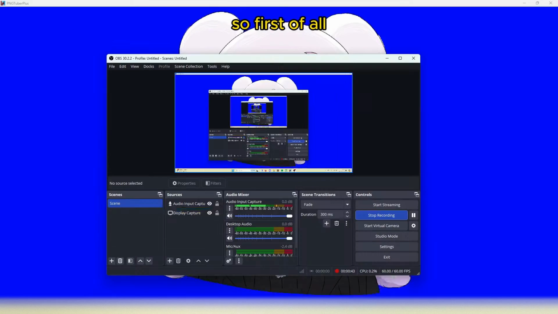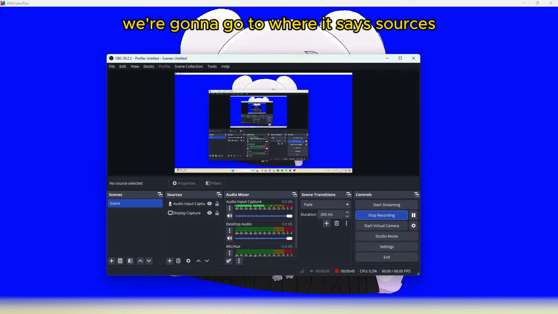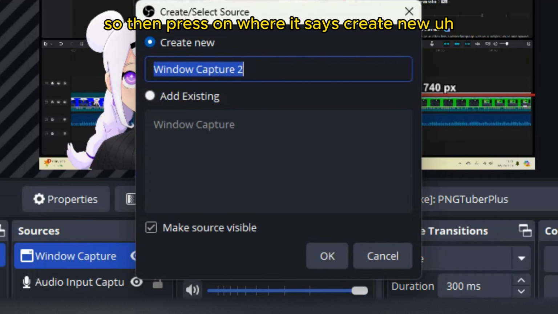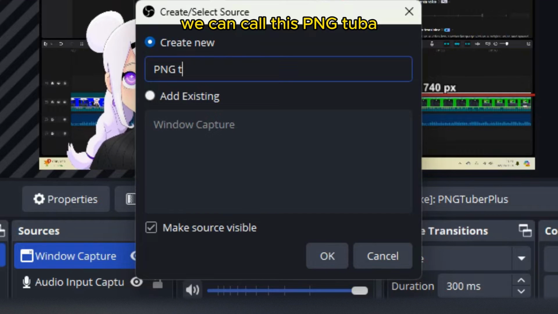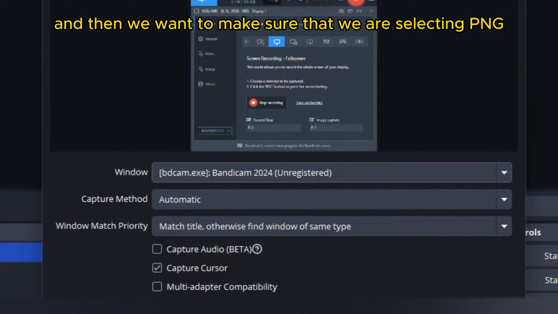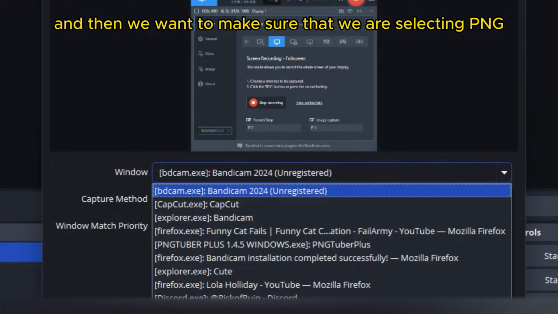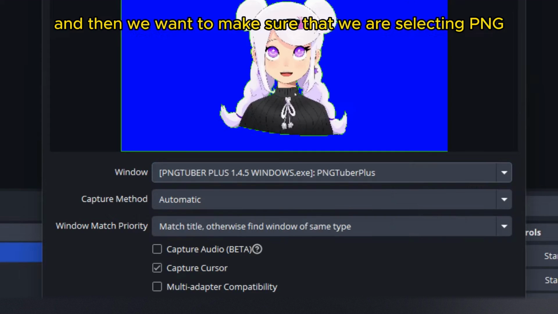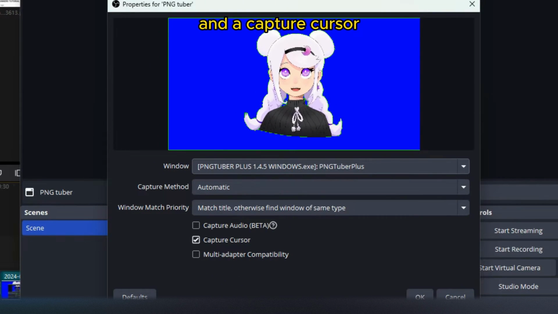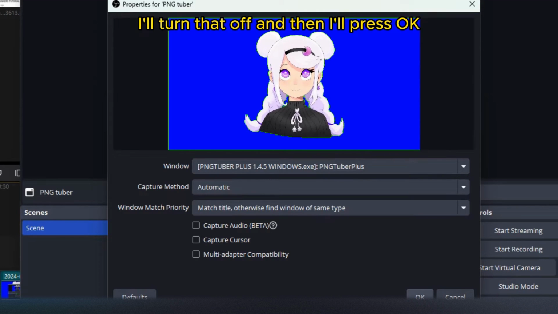First of all, we're gonna go to where it says sources and we're gonna add a source. So we're gonna add window capture. Then press on where it says create new. We can call this PNGtuber. It should say make source visible. Make sure that is ticked, press OK. And then we want to make sure that we are selecting PNGtuber Plus. There we go. And our capture cursor, I'll turn that off and then I'll press OK.